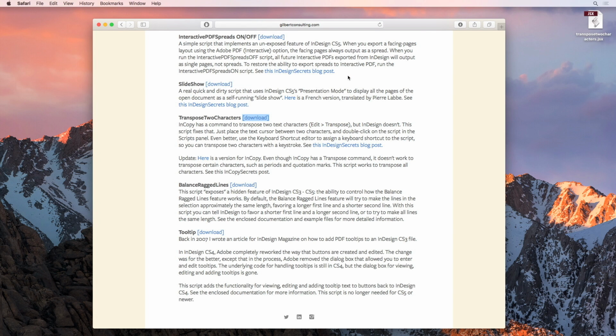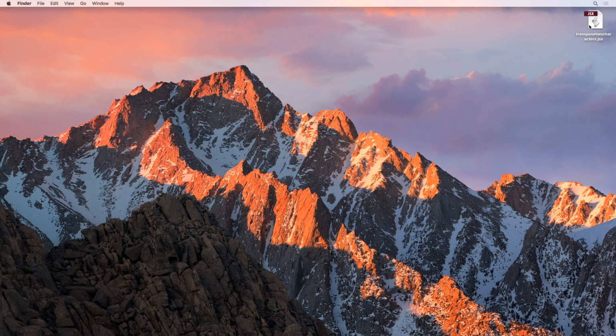And if I switch to the Finder, there's the script file. Now, to make this script appear inside the InDesign Scripts panel, I need to place this file in a specific folder on my hard drive. And this goes for both Mac and Windows users.